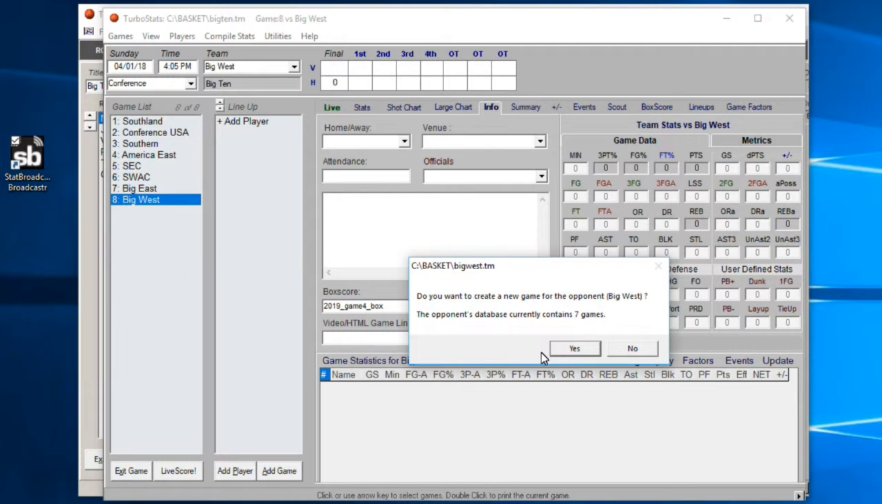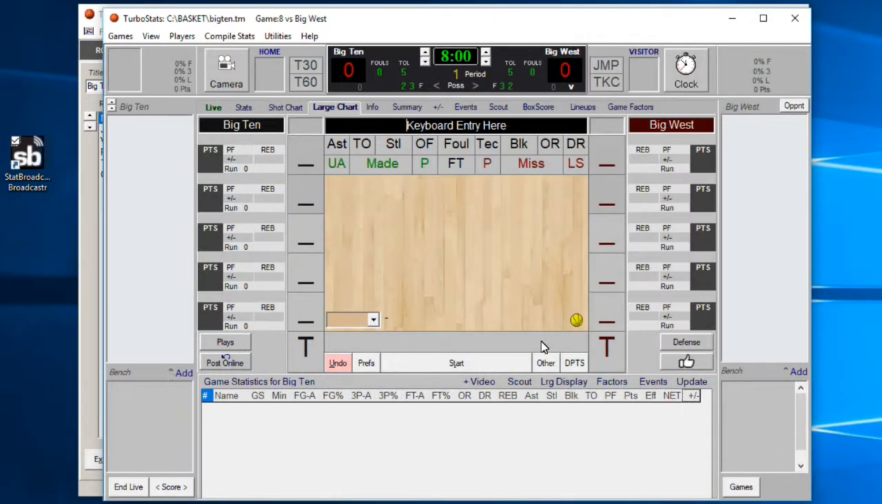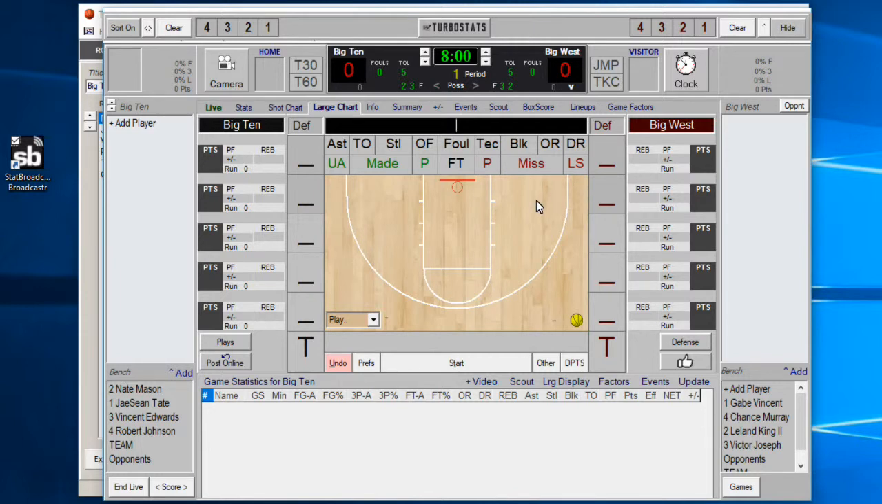So I'm going to just hit Create Game now, and it's going to ask me if I want to create a game for the opponent. And so I say yes to that. And now here we're in the game, ready to score.